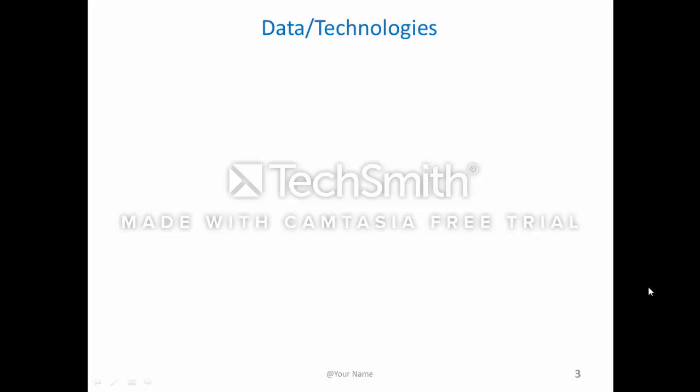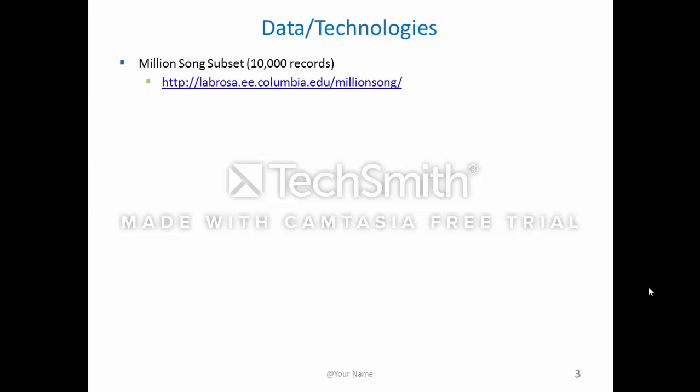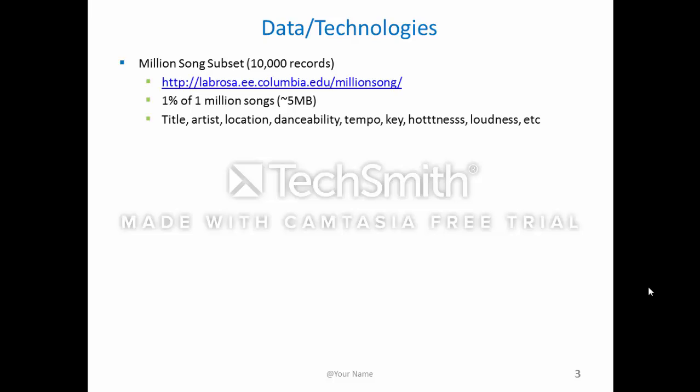Data and technology. The data set I'm using here is median zone subset. It contains about 10,000 records. The size is about 5 megabytes. For each zone, it contains a lot of information like title, artist, location.